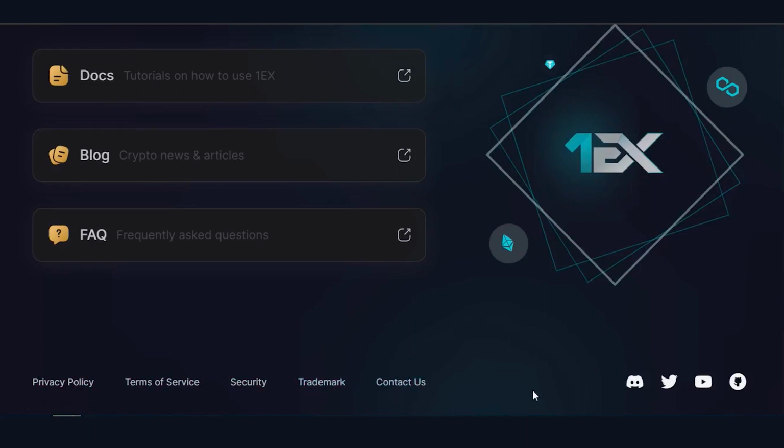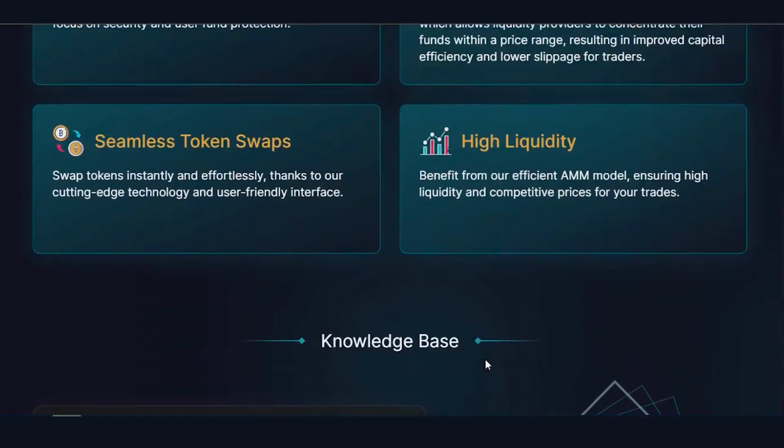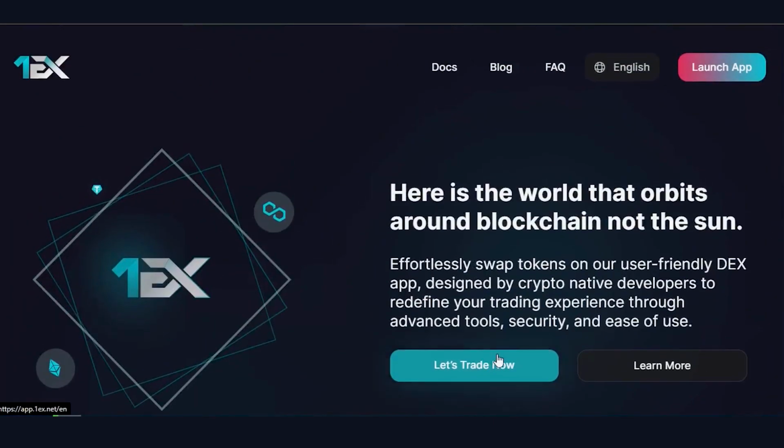Want to connect with us on social media? Check out the icons on the right side, representing our Discord, Twitter, YouTube, and GitHub channels. Alright, now that we've covered the 1x landing page, it's time to explore the web application in detail. Click on either the Launch App button in the top right corner or the Let's Trade Now button in the center to head over to app.1x.net. Stay tuned for the next part of this tutorial, where we'll guide you through the web application step by step, helping you master its interface in no time.